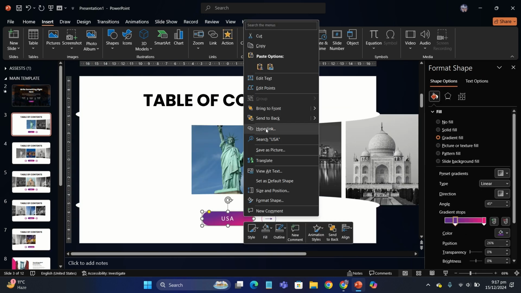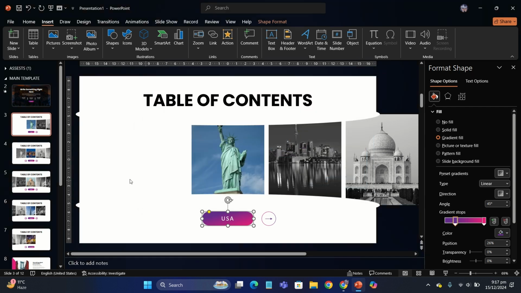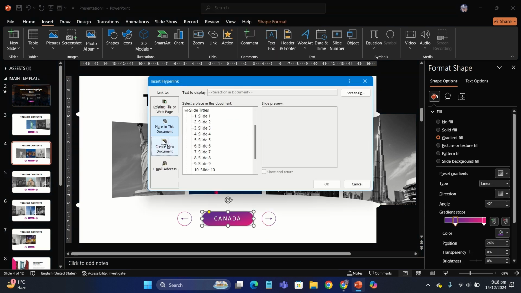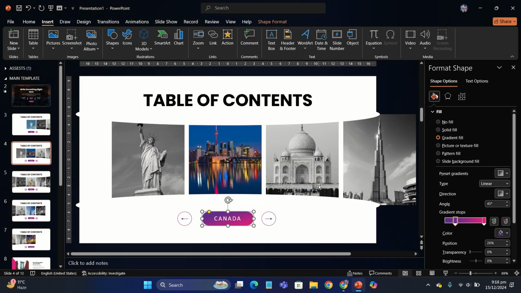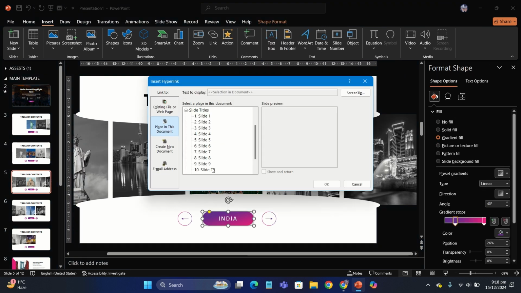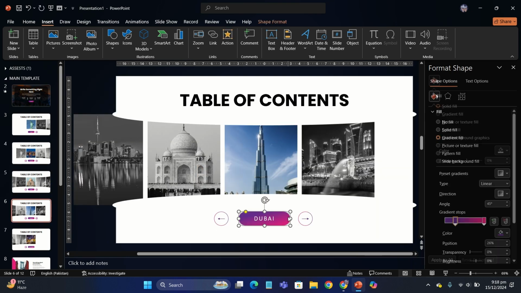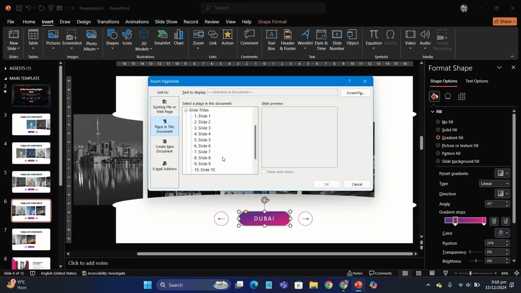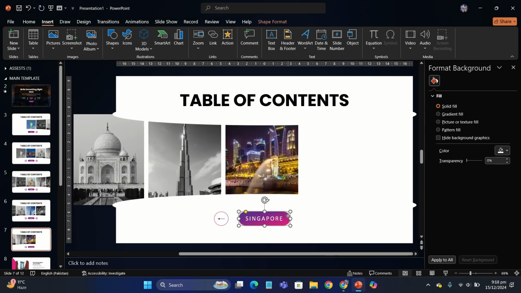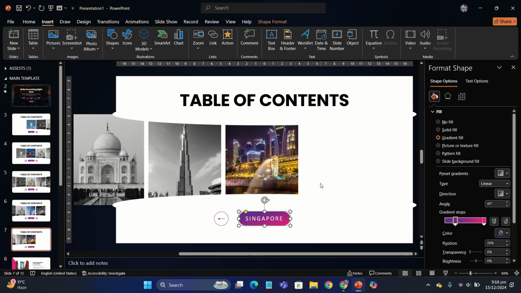Now go to the second slide, right click on this rectangle, and you're gonna connect it to the slide that contains all the information about it. Similarly, you're gonna go to the third slide and you're gonna use a hyperlink option to link it to the slide that describes everything about this image. Repeat the process on each of the slides. Here you go.